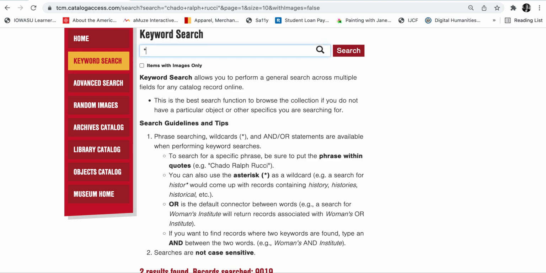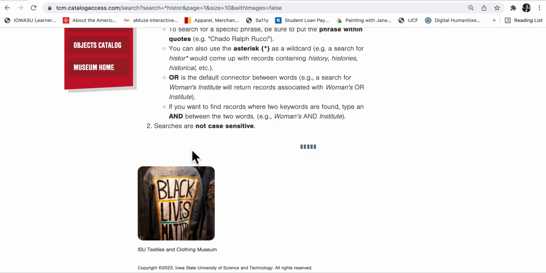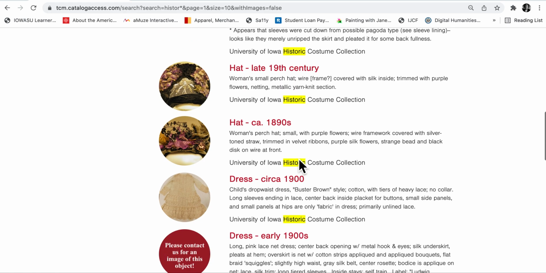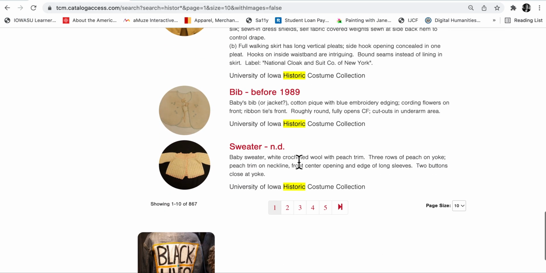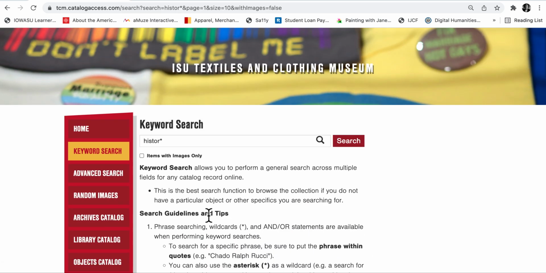So if we go here and do histor, oops, I put it in the front, you have to put it in the back, and then here we go. And it gives you all of the items that are within this. And there are a lot. There are 867 records, not surprising.